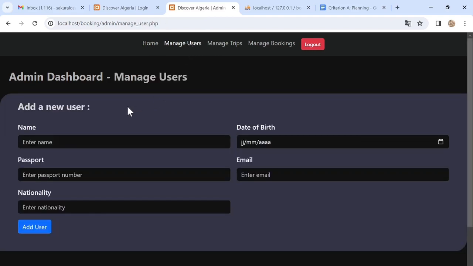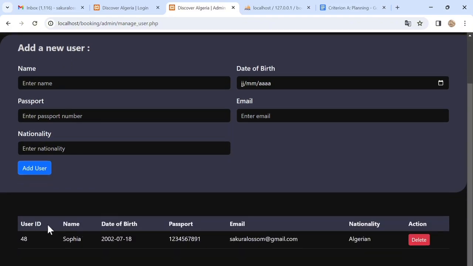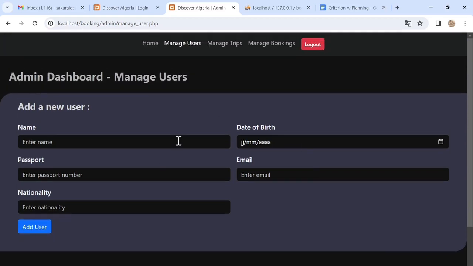So now the admin is on the manage users page, and we can see that there is a form in order to add a new user and a table that displays users if we scroll down. And the admin can click on delete to delete a user. So now we will be adding a new user. So I'll fill in this form.